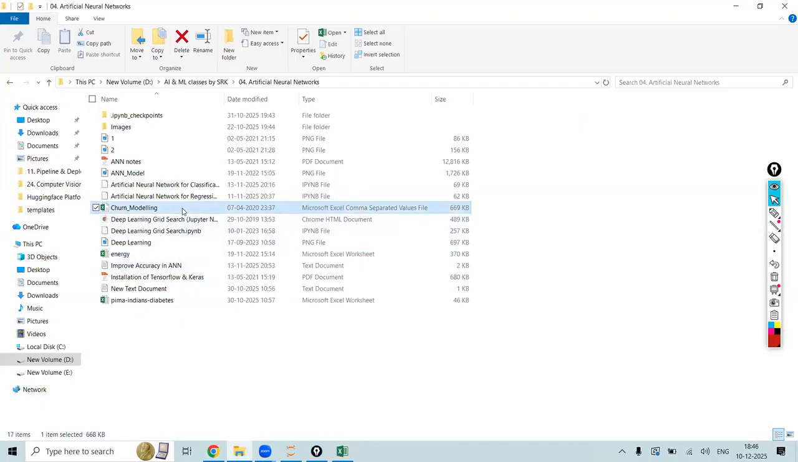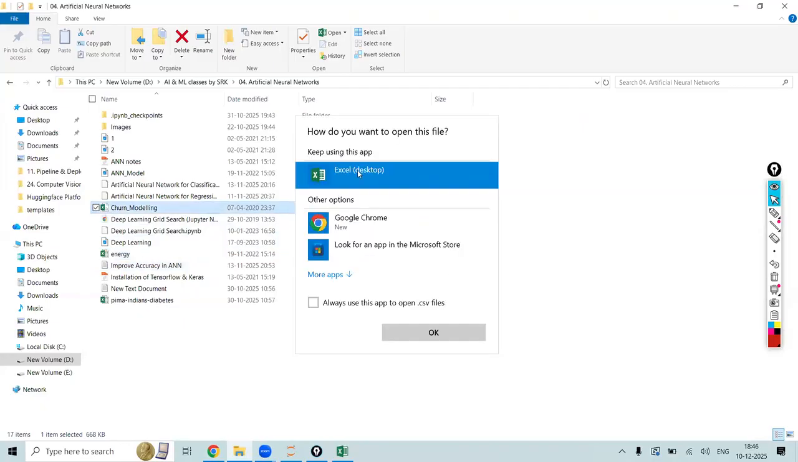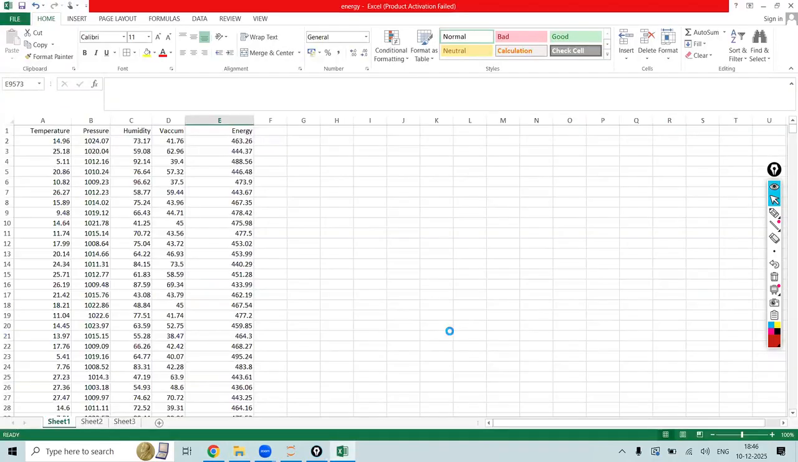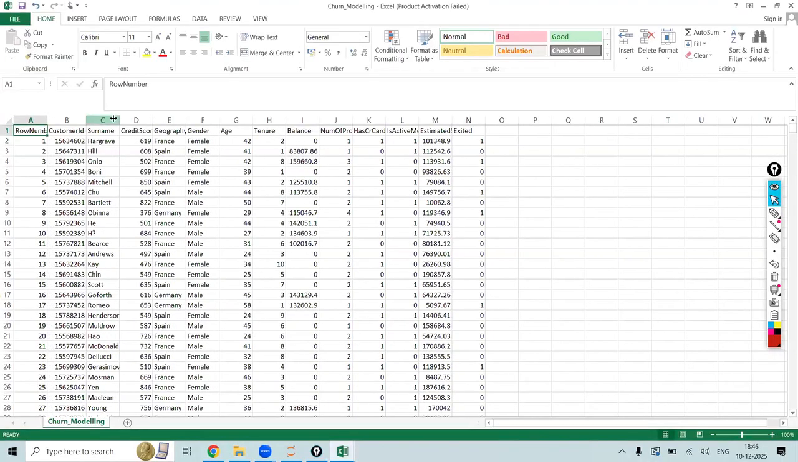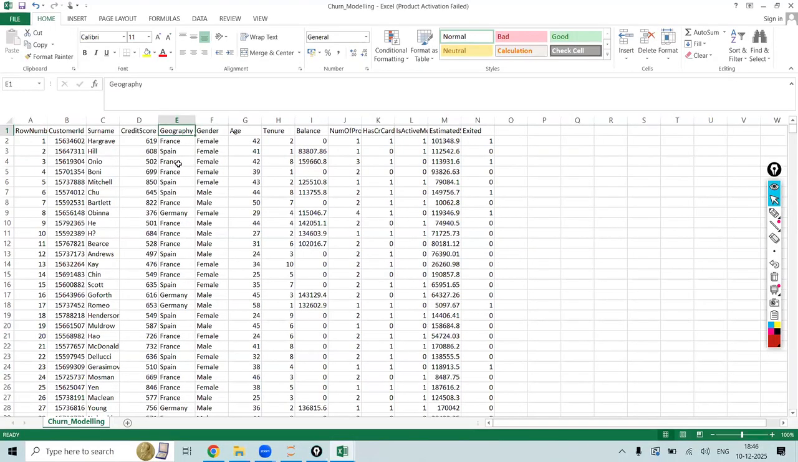Here we are having one more. Now in this data set we have different columns like surname, credit score, geography, meaning location, and gender, tenure, like this. Now to apply the max, I can't apply the max on this particular column, I cannot apply the max on this column, and at the same time I can't apply the max on this column.